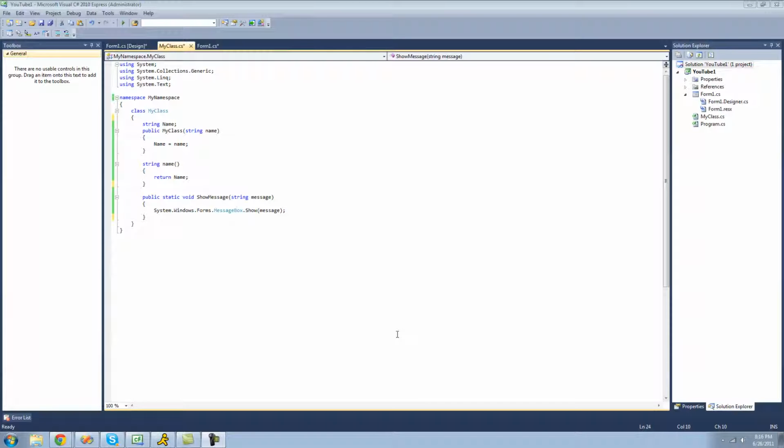So I touched on overloading methods before, but I didn't really explain what it was, so I'm going to do that now. Basically, overloading a method allows you to use the same method name as many times as you would like, as long as you change the parameters.